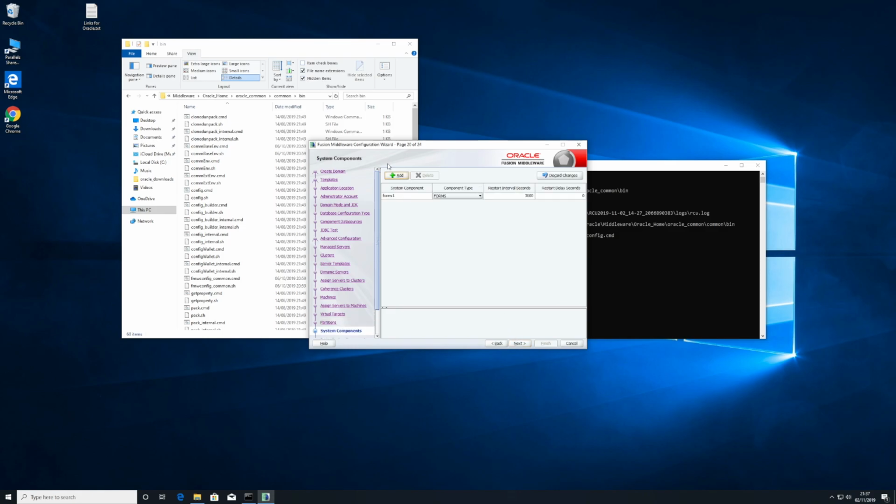Press the green plus to add a system component and call it OHS1. Choose a component type of OHS and press Next. Enter a listener address of localhost and press Next. Select the admin server machine, select OHS1 and press the right chevron to copy it over and press Next.